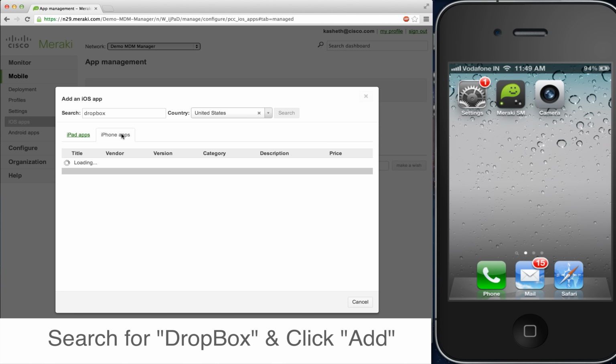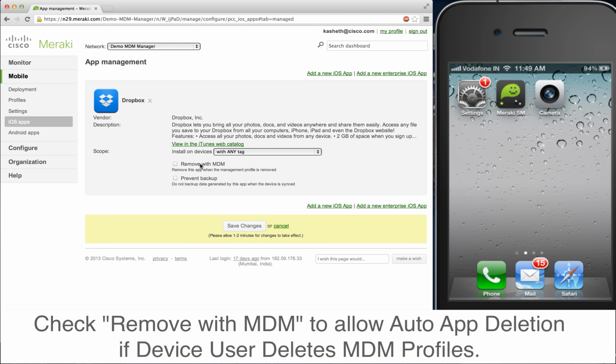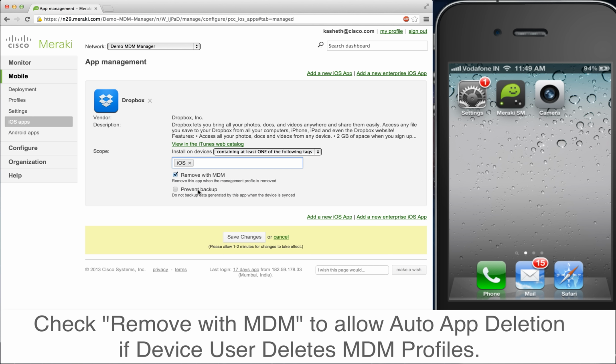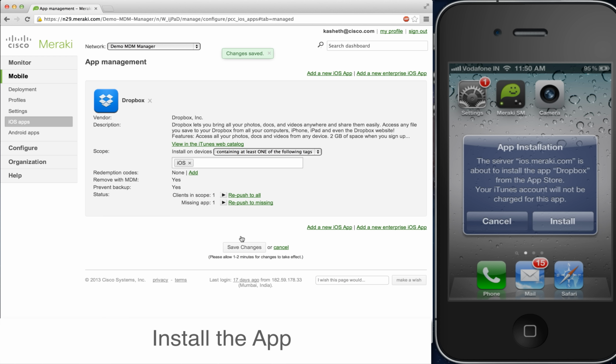To enhance app security, we can check Remove with MDM box to force app removal if the MDM profiles are deleted from the device. Additionally, we can reduce the scope of the app installation by selecting device tags and restrict app backup when the device is synced.